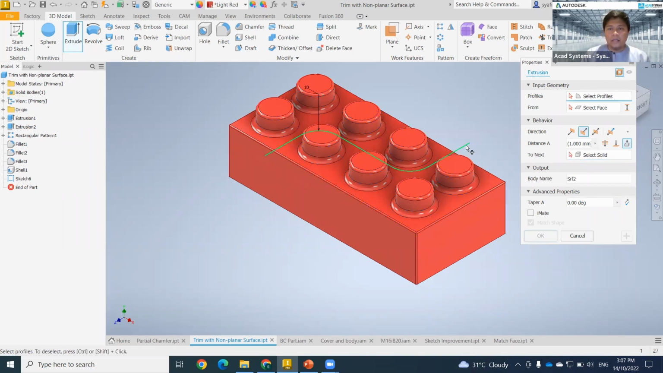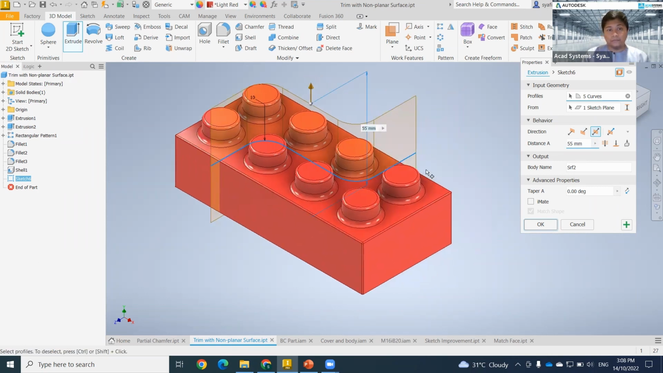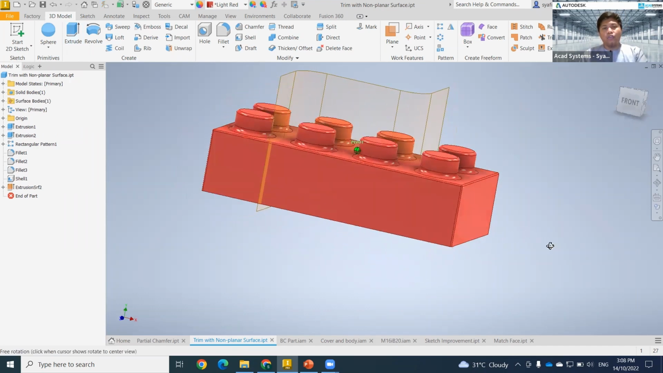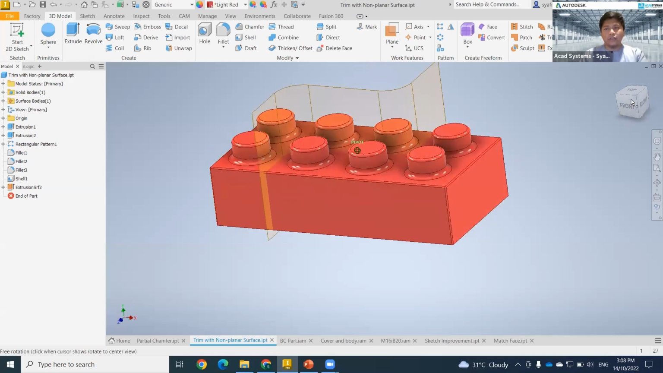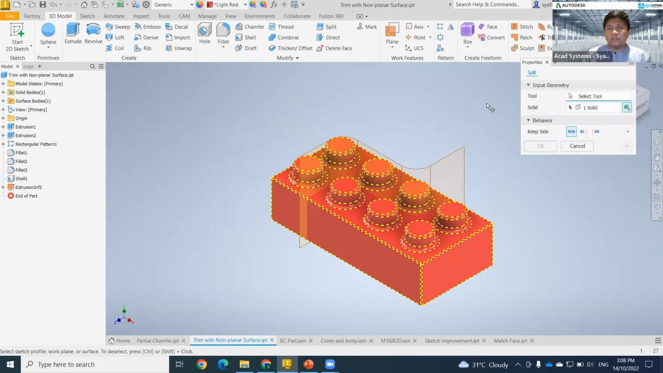Click this one, click on this line, go to here, both sides, and I just specify the height for these two sides, the symmetrical extrusion. Once you're done, you can hit OK. So you already have the body and you also already have the surface. Using a simple split button, you just need to select the tools, this one, and select the solid. By default it is already pre-selected, and I just hit OK.